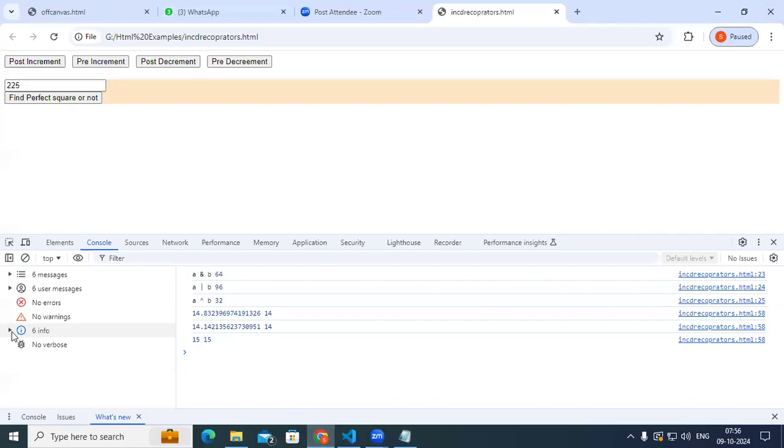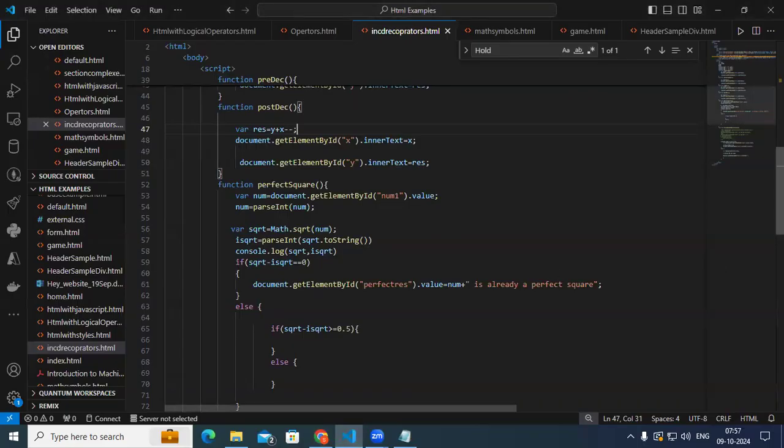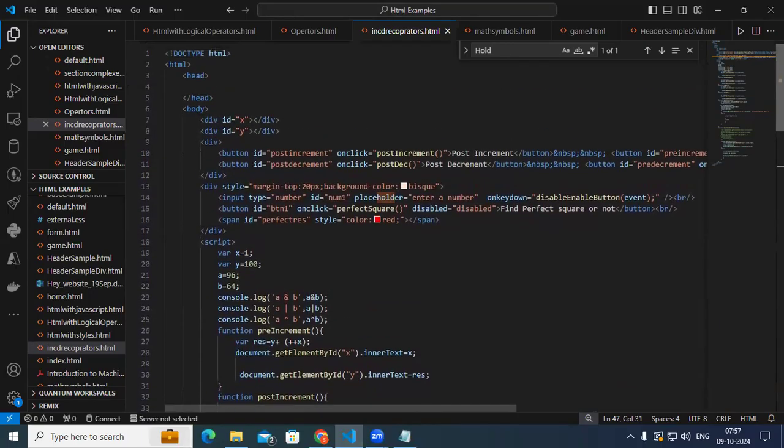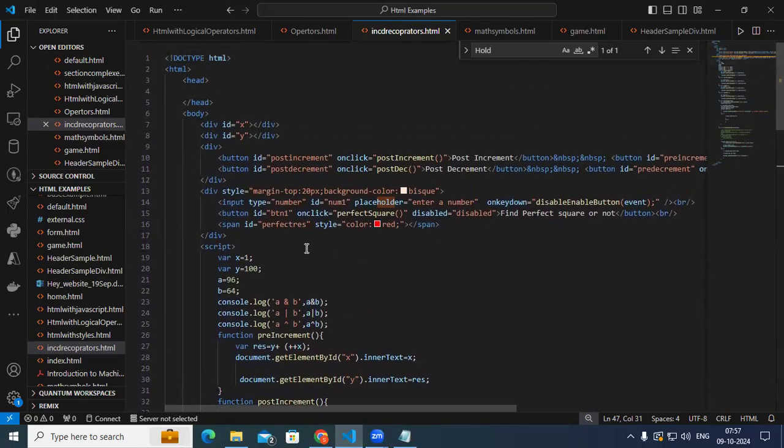Are we having any error in this? Let us see here. Anywhere do we have an error? No error, but nothing is coming up. We don't have any value. It should come somewhere in the span. So where is the span? Let us see again. Go on to the span here. In the span, this is perfect res. With that, this has to be printed. In the span, we need to have that.